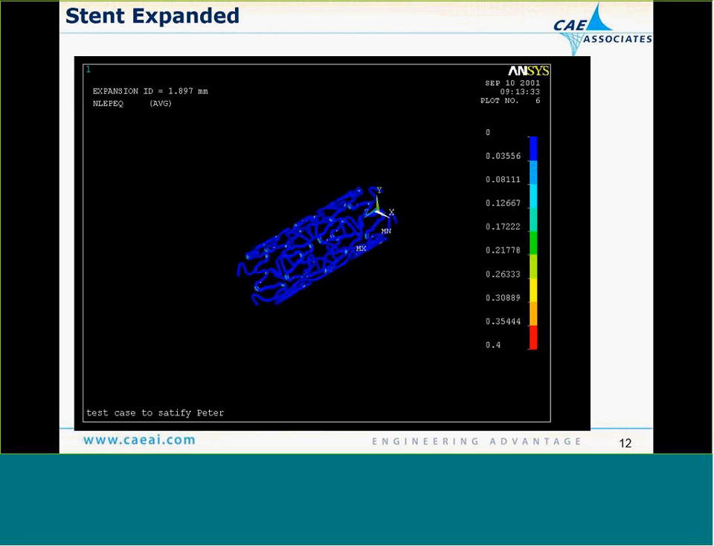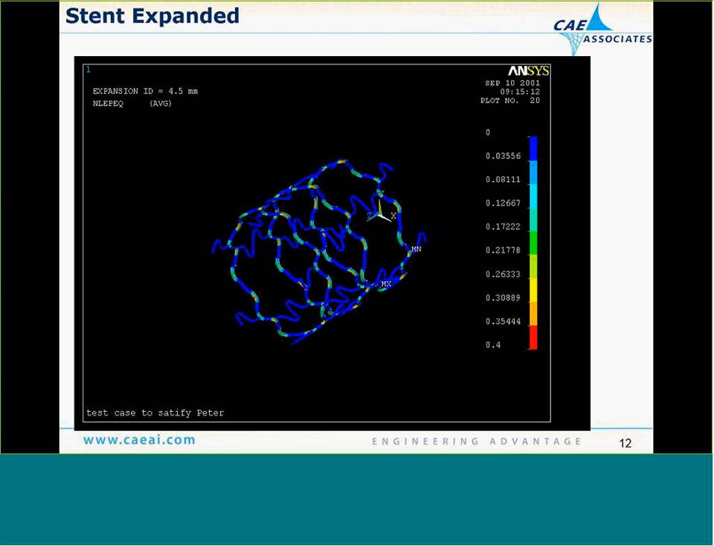Another example is a medical stent device. This is a stainless steel stent shown undergoing expansion. Just an interesting little side note on this example: the reason it says test case to satisfy Peter is that this actually was run as a 2D simulation, but we used some graphical manipulation to map the data from 2D onto shells and then do an expansion. So it gave the appearance that we modeled the entire stent, where in reality the model was just the smallest repeatable segment.